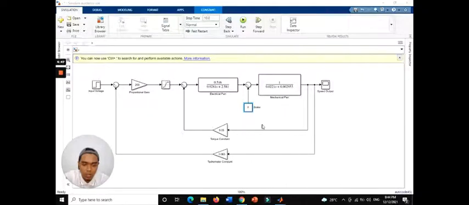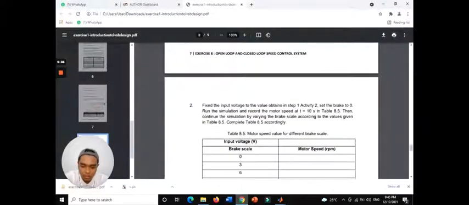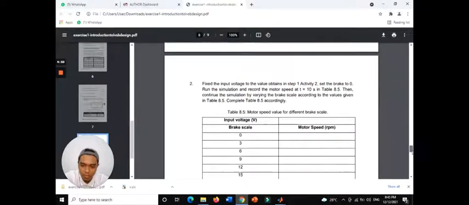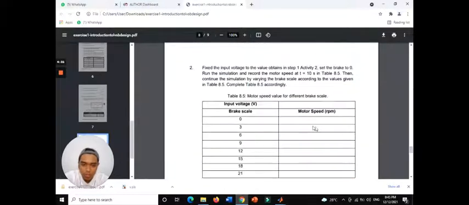Here I will explain about activity 3. Okay, this is the block diagram that I made using MATLAB software. So the task that has been given to me is to find the motor speed in RPM according to the brake scale. The brake scale starts from 0 and goes higher in multiples of 3. So 3, 6, 9, 12, 15, 18, 21.